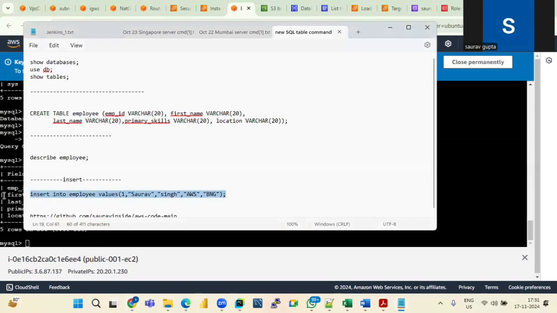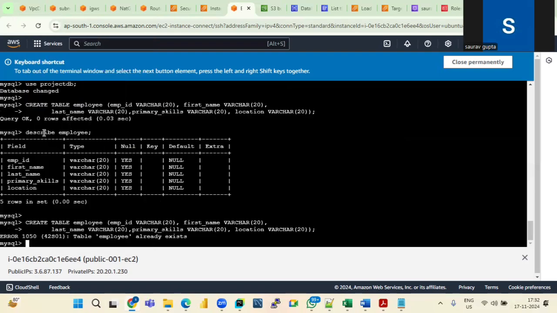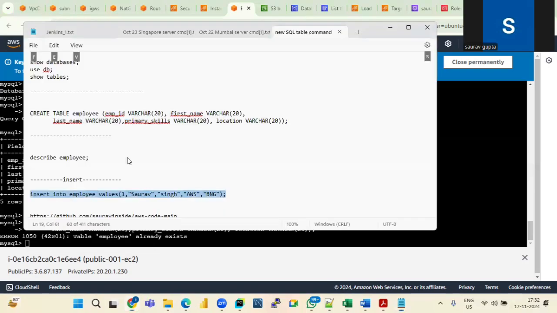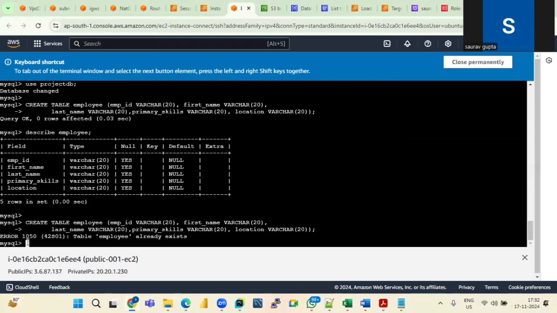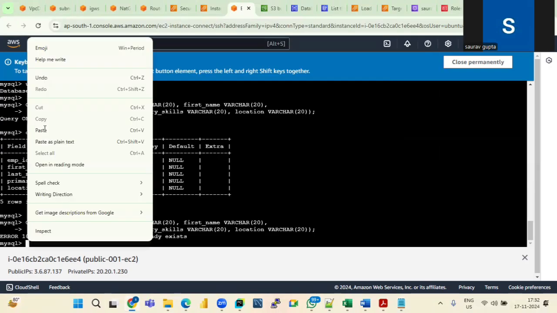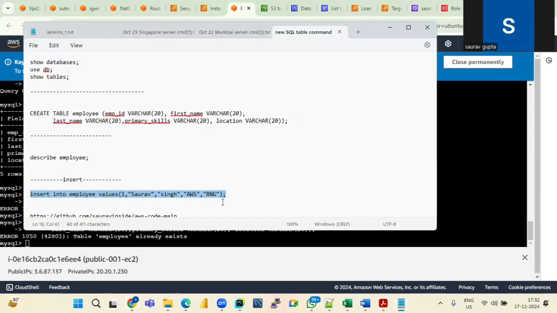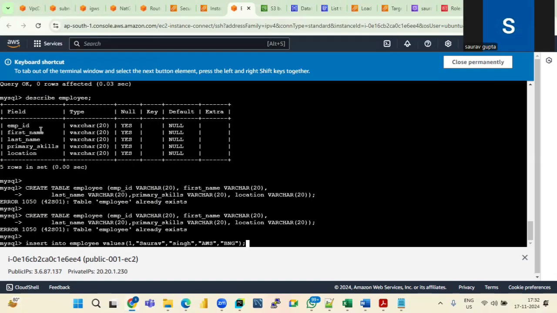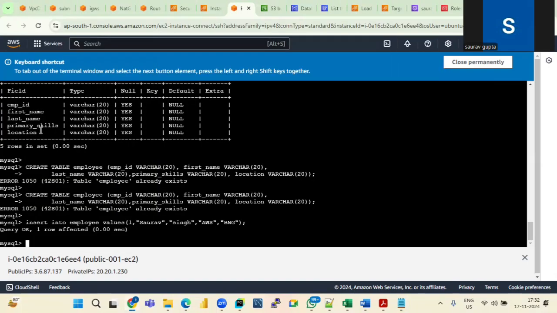Now we'll insert one record, right? What we will do, we'll try to paste it. My bad. Not pasted it, I think. Just a minute, hold on. I'll just copy it, go ahead, right click, paste, enter. So one row inserted. Now select star from employee, right?